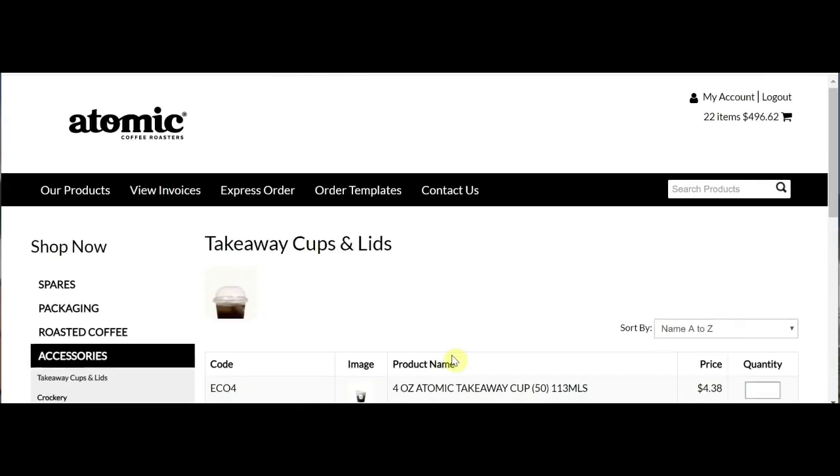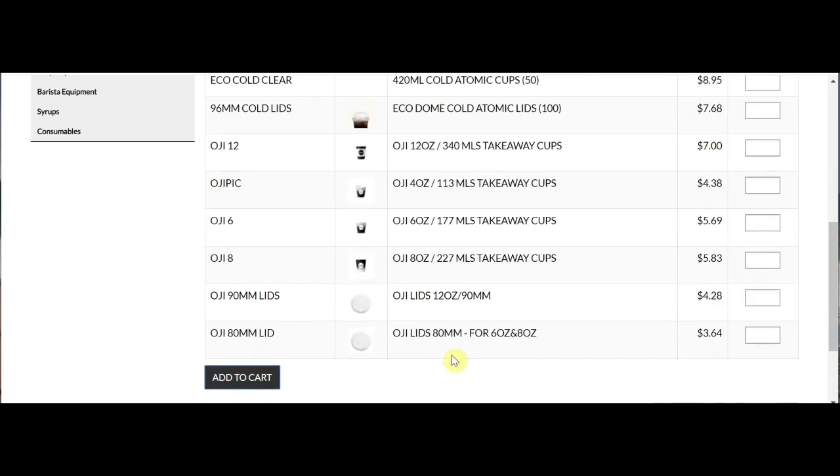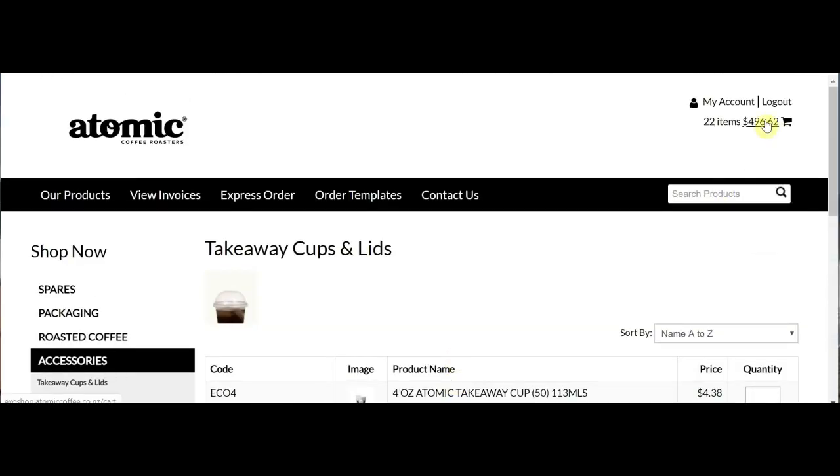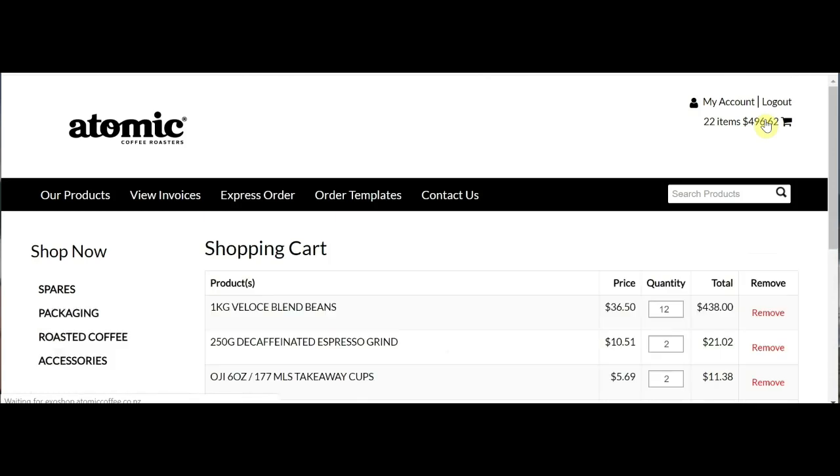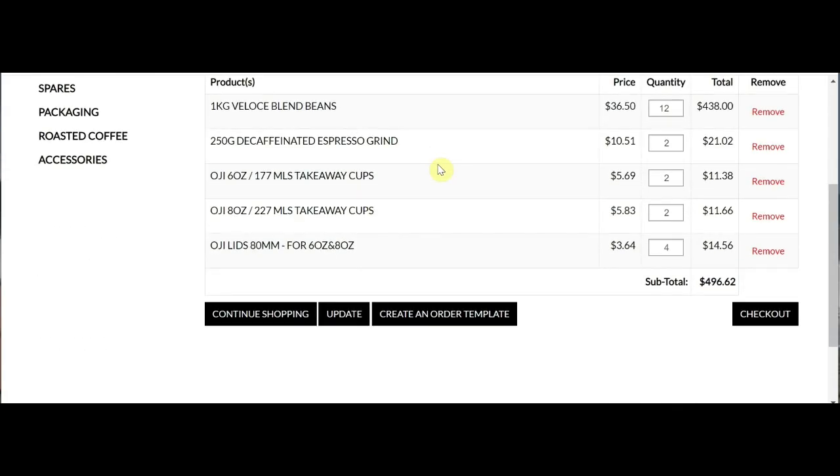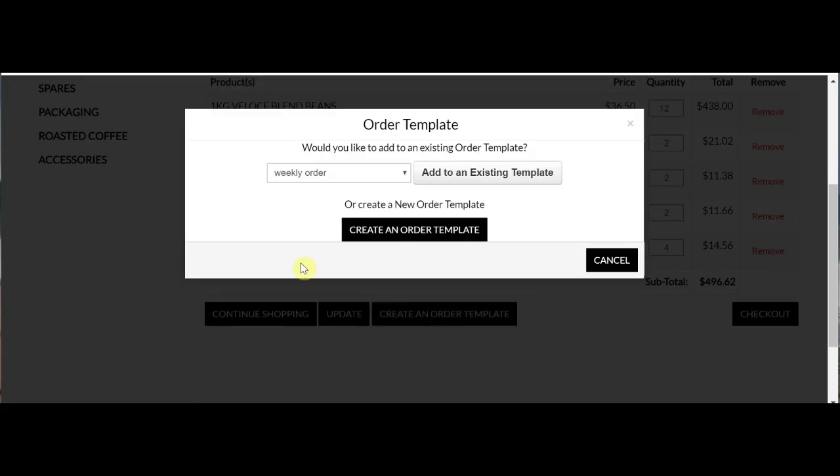Sweet. So now that we've added some stuff into our cart, we're going to go up and click through onto our cart and we'll go through and coming down, and you'll notice here we have an option to create an order template. So we'll click on this.